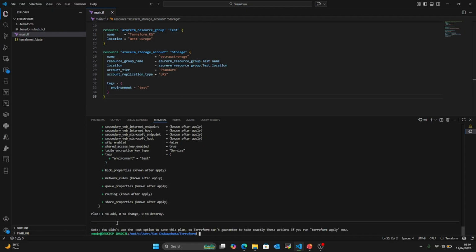However, what we are seeing here is one to add, zero to change, zero to destroy. Why do we have one to add? Like I said, Terraform has a lock.hcl that tracks the state of what you have created. So what happens is that if a resource has previously been created, it does not create it again. And that's why you see it's saying one to add. So it is just adding. That brings me back to consistent environment.